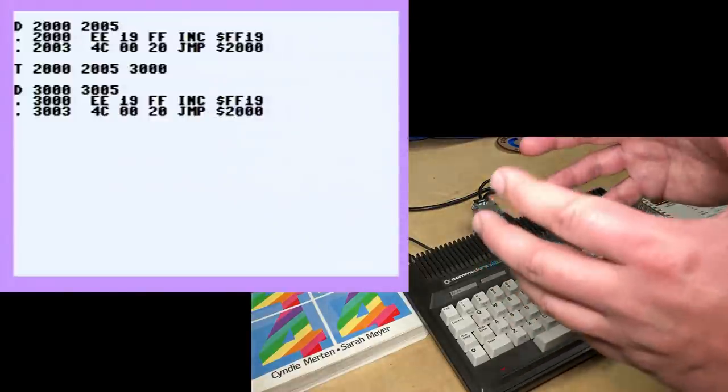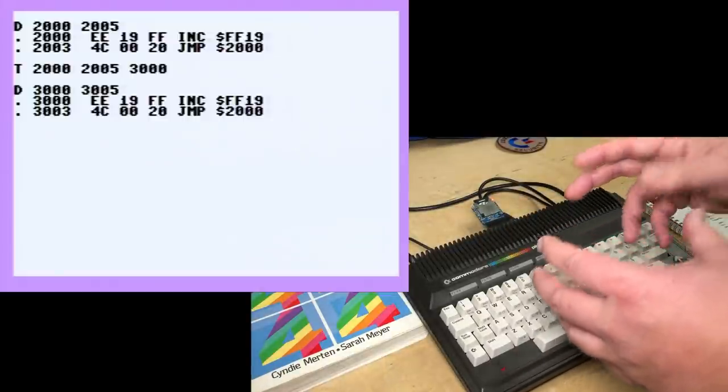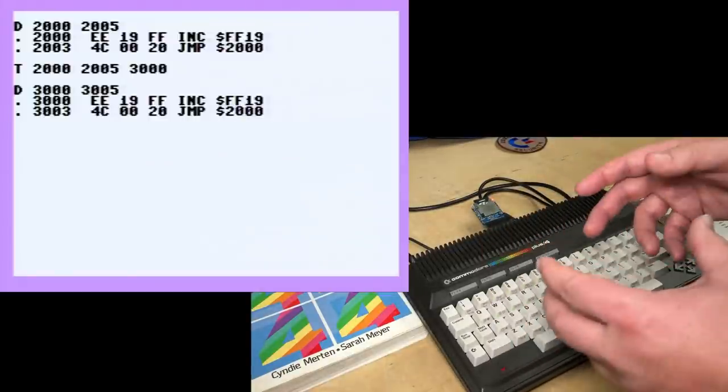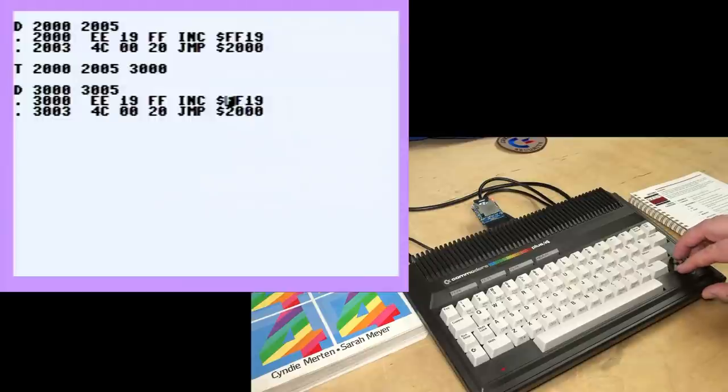Really, if we wanted to transfer code, we would want it to relocate any absolute addresses. Like, what's the point in transferring or copying code if it's still jumping back to the old location?